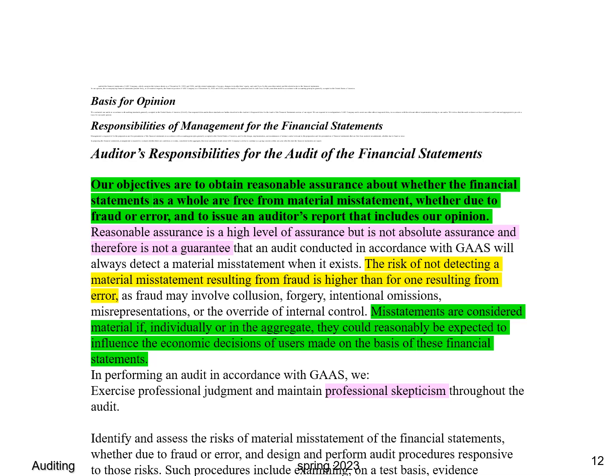Then we've got the definition of reasonable assurance. Reasonable assurance is a high level of assurance, but not an absolute level of assurance. Okay, so there's a definition in there. Now go back to the bottom here. There's another definition. Misstatements are considered material if, individually or in aggregate, they could reasonably be expected to influence the economic decisions of users made on the basis of these financial statements.